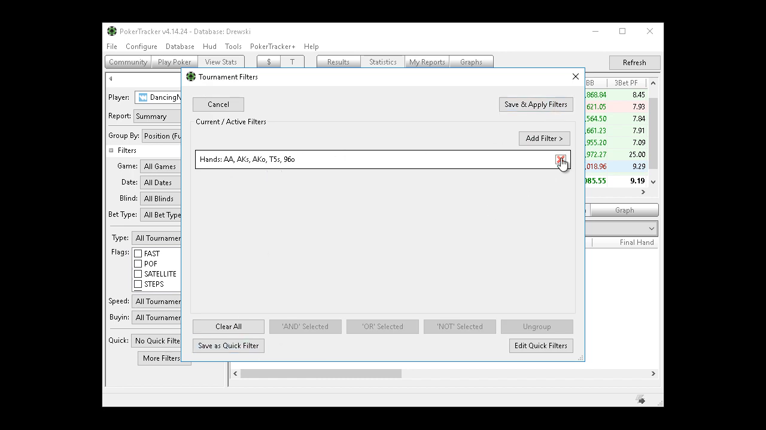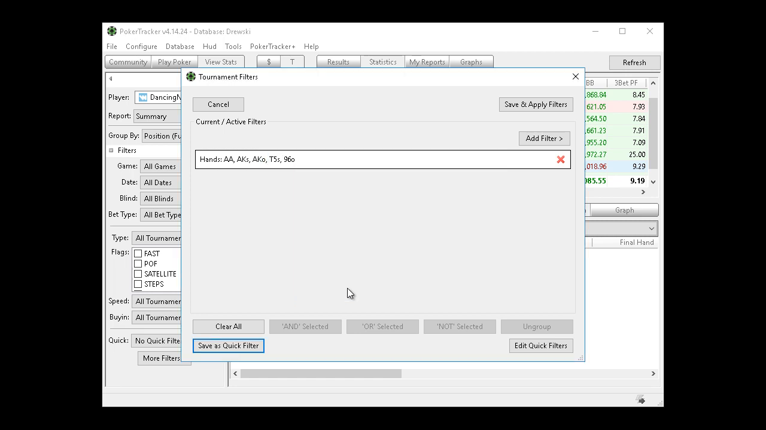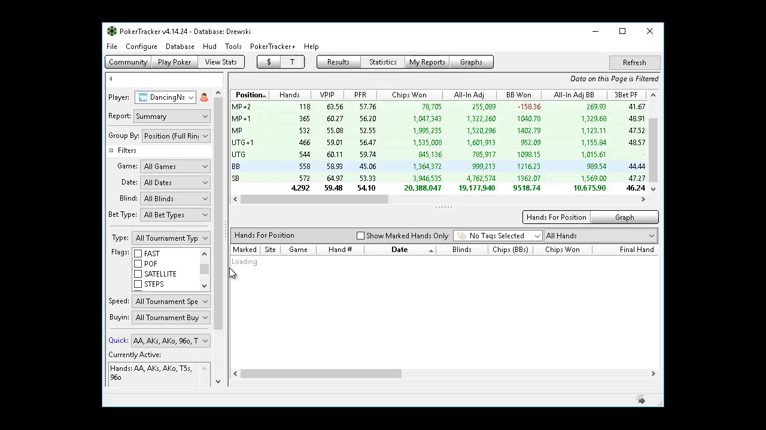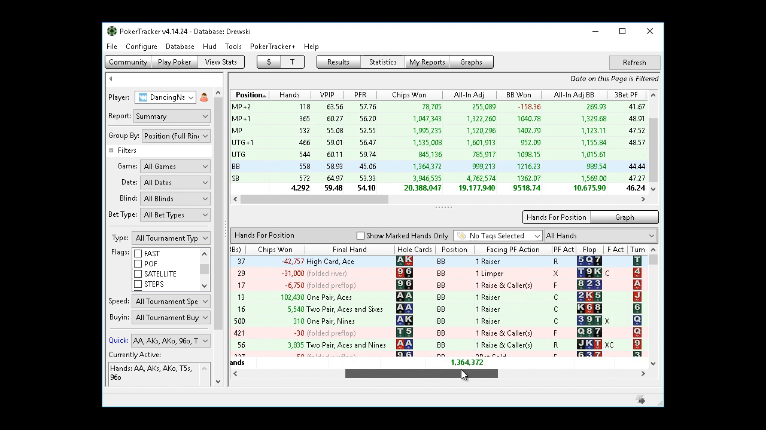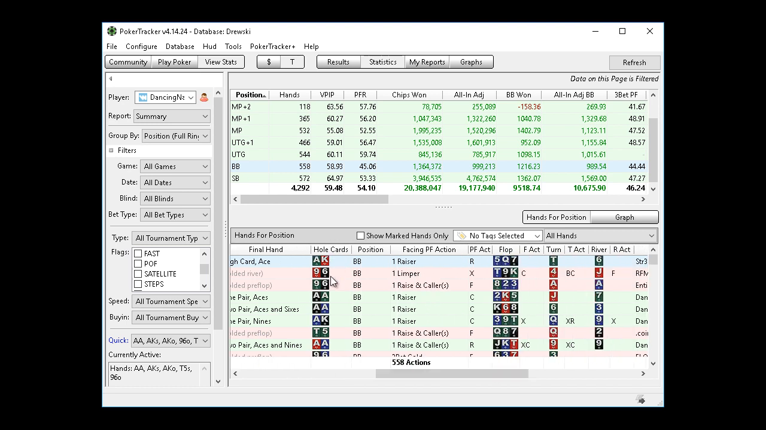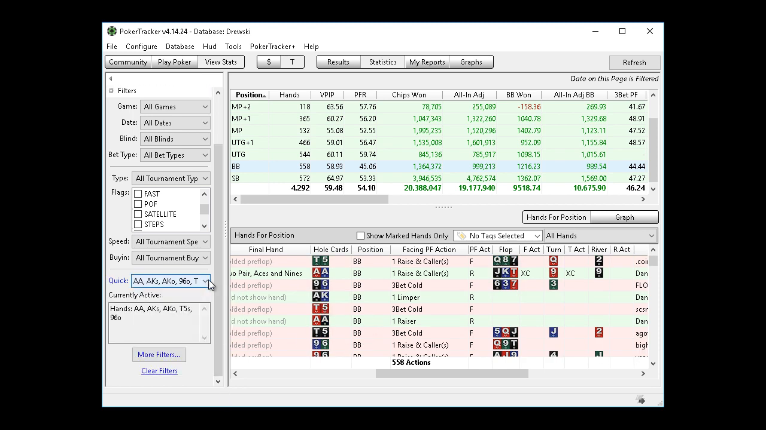We'll just save as quick filter, and then just put ace ace, ace king suited, ace king off, 9-6 off, and 10-5 suited, right? So there we go. We can just type the hands, save and apply, and then just as we've done before, like magic, you see we can scroll here and you see all the hands that it's showing. Ace king, 9-6, aces, ace king, 10-5. All right, pretty easy. And then of course that is added to your filter.